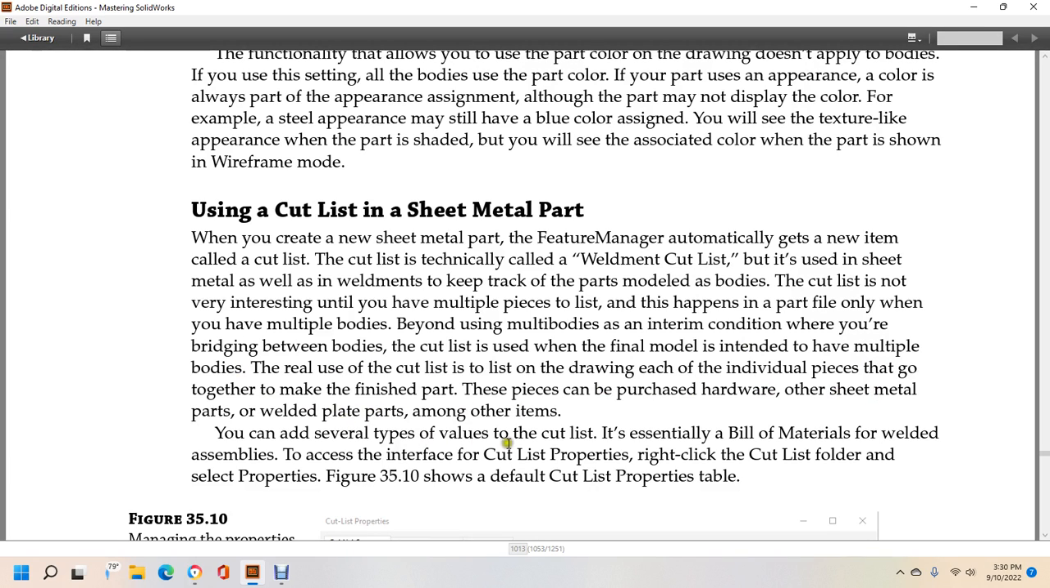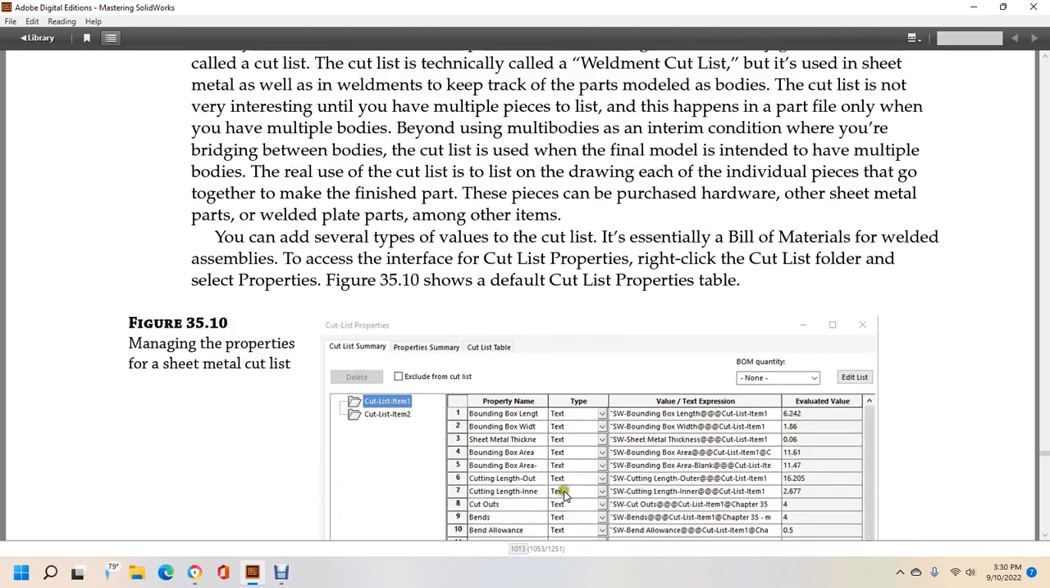You can add several types of values to the cut list, essential building materials for welded assemblies. To activate the cut list properties, right click on the cut list folder and select properties. Figure 35.10 shows the default cut list property table.